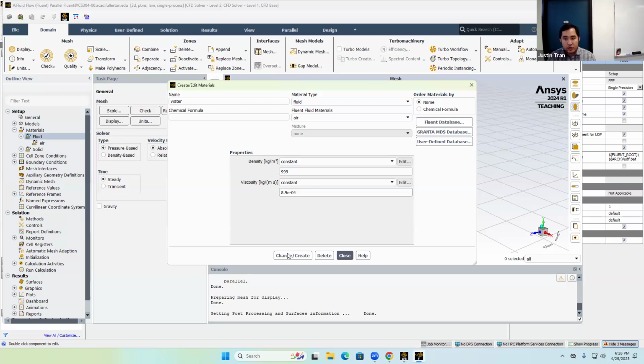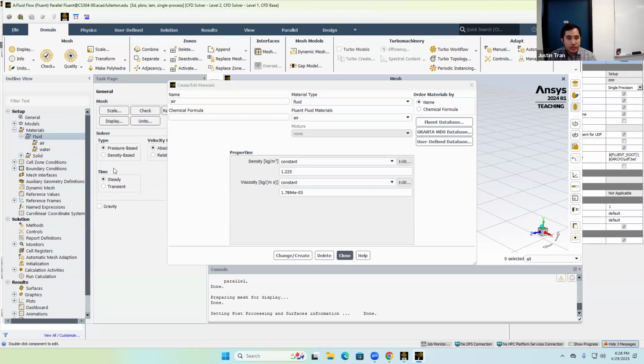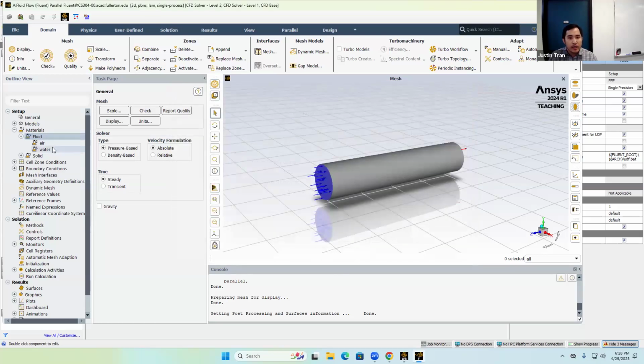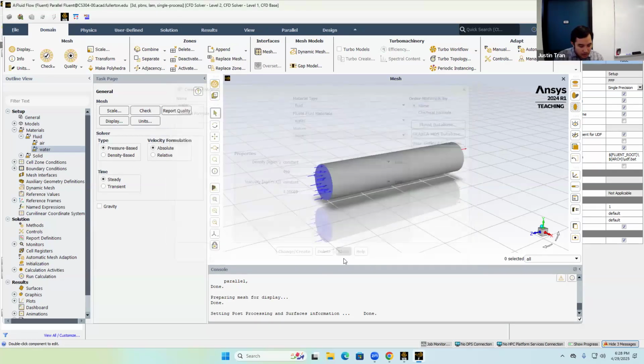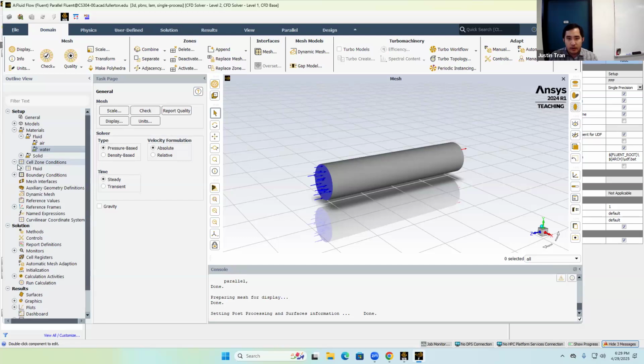So go ahead and click change create. Okay, and so it's going to ask you if you want to overwrite air. You could overwrite air if you want, but we're not going to use it. Or if you say no, it's going to create a new property here. That's the properties of water. Okay, good. All right, and so to actually apply this material property, we're going to click on cell zone conditions here.